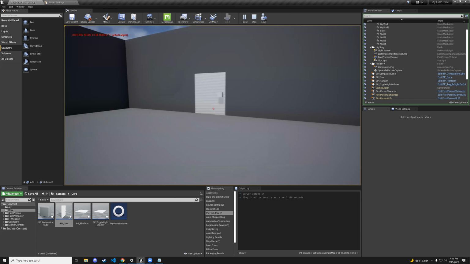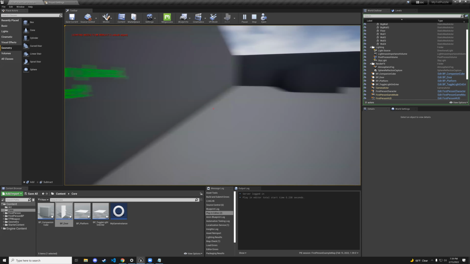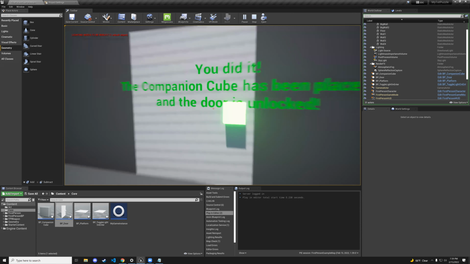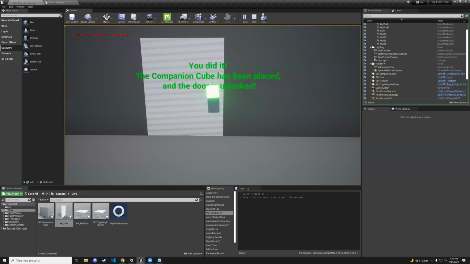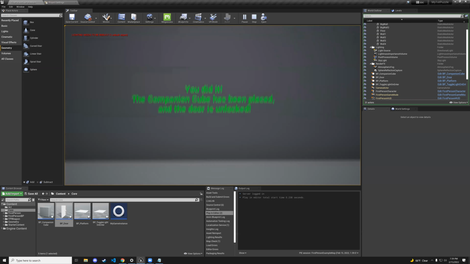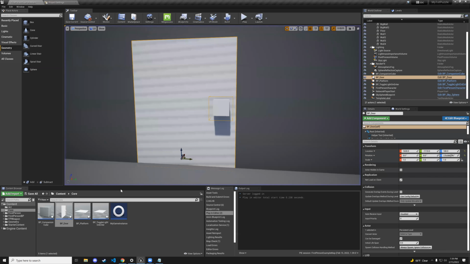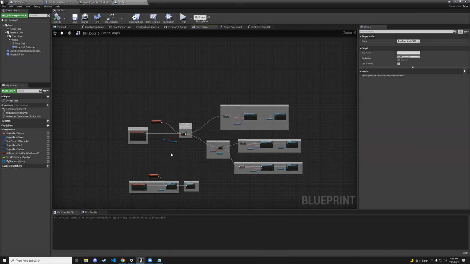And then if I come back over here, you did it. It still says it, right? Just as a little reminder. And then if I press F, the door works. Everything's great. Cool. We fixed the bugs. Woohoo! Okay, so that was pretty fast.